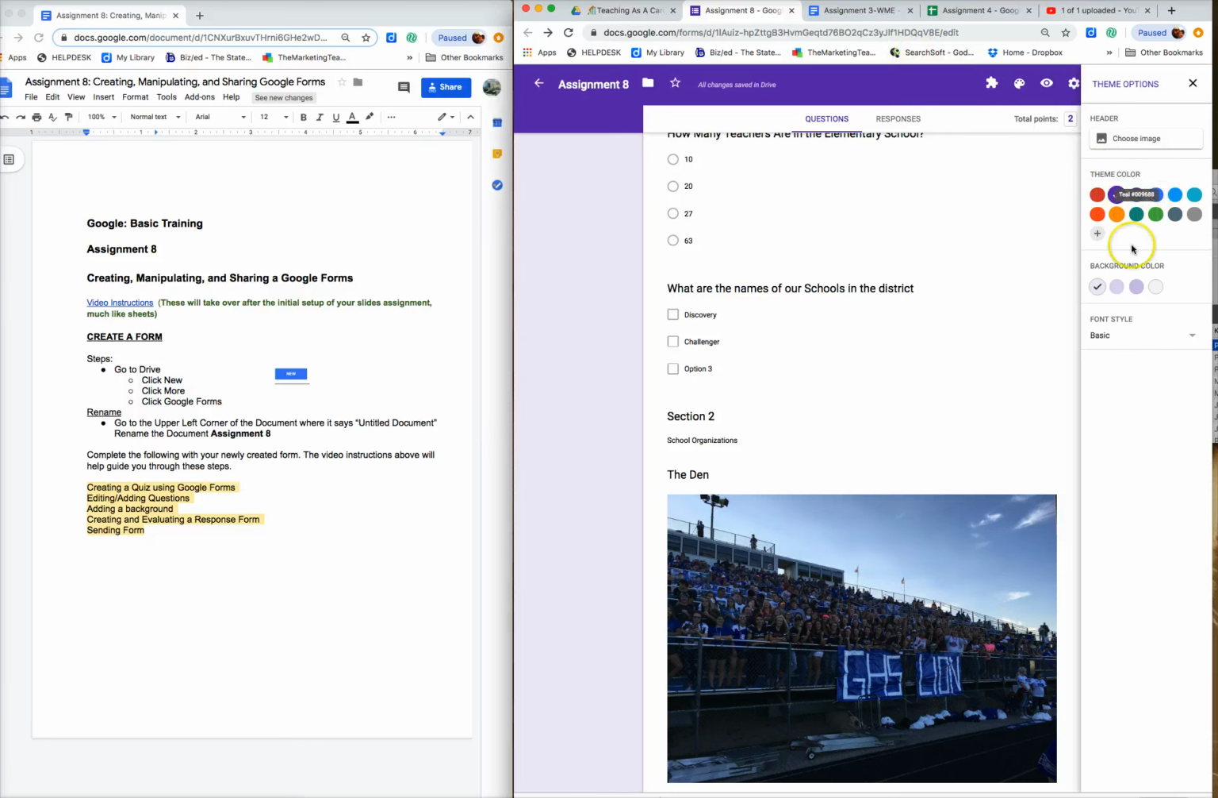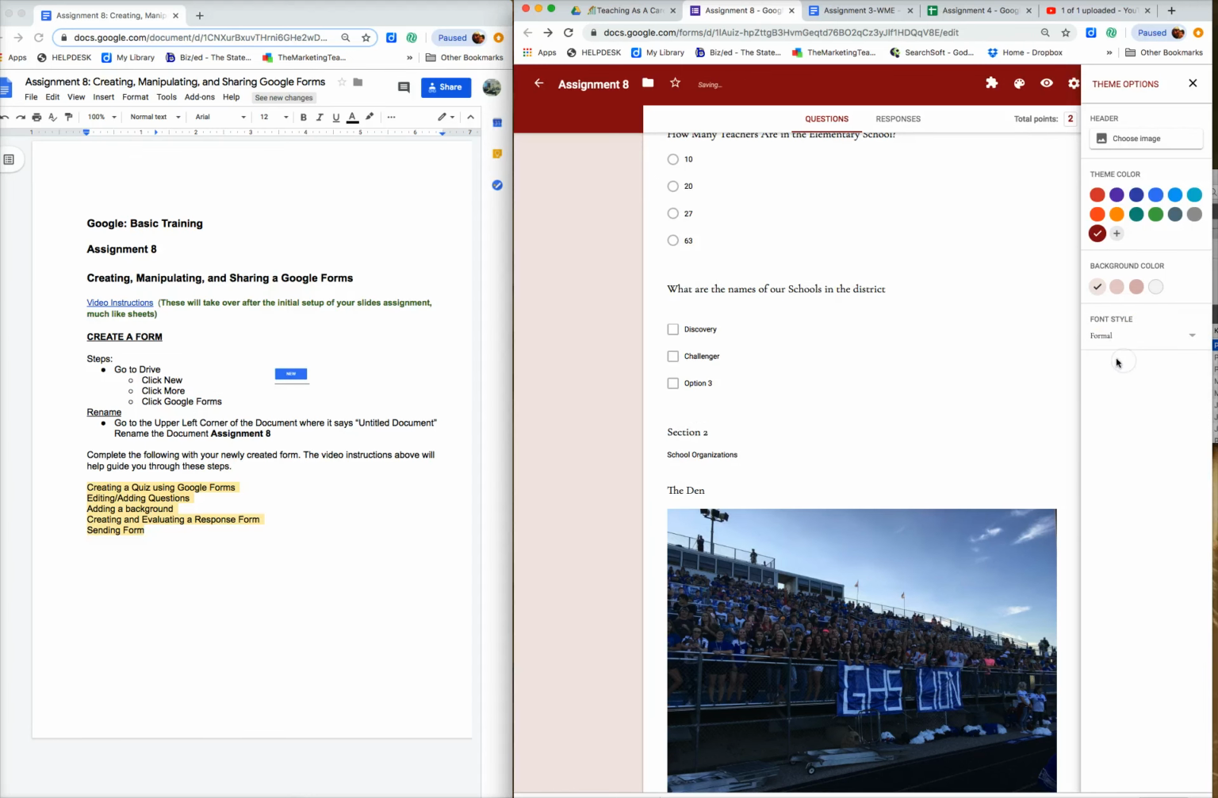Obviously there's solid colors. If you click plus, you can pick maybe a little bit more specifically what your color is, so you can hit that and it'll obviously change right away. You can change your font styles too. They don't have a whole lot of options here. Maybe you want decorative, and so it changes the font of your lettering. You got to be kind of careful because some of that can be hard to read. I'm going to leave mine at formal just because I kind of like that.